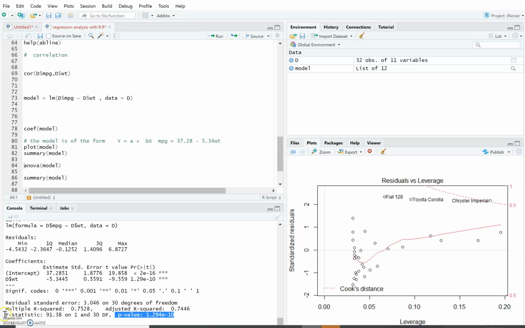Another thing that we can use to conclude is the F statistic. The F statistic is also given here. The F statistic here is 91.38, which is also very high. So again, this emphasizes that there's a significant linear relationship between the two variables. So these are the two important things. We can also use the adjusted R square as we discussed. So in this case, the adjusted R square is 0.74. Again, very strong, which also emphasizes that there's a significant linear relationship between the two.